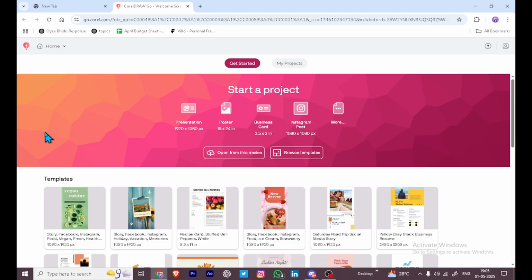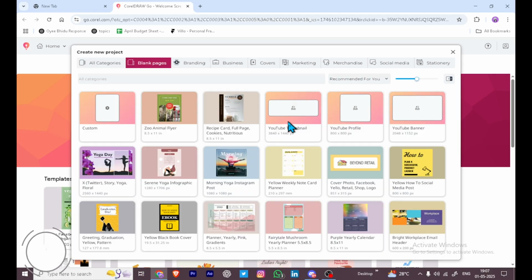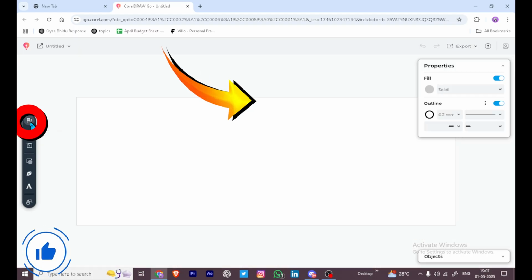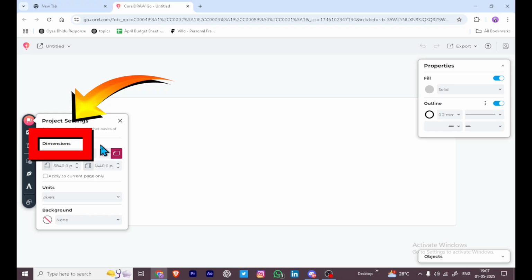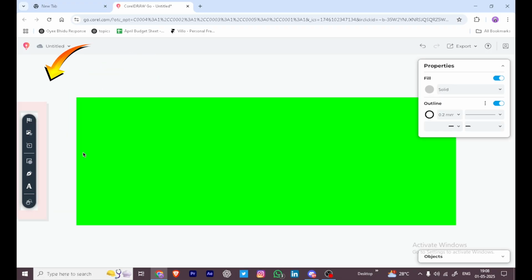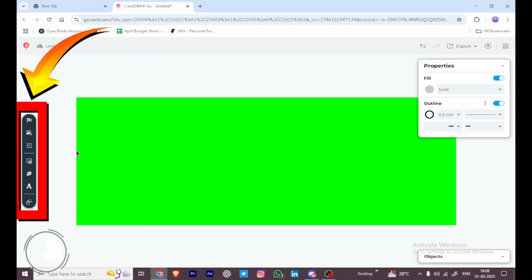For example, let's design a YouTube thumbnail. Click on More and then on Blank Pages. Click on the flag icon. You can change the dimensions, units, or background of your design. You will find various other tools here to import images and add shapes, lines, or text to your design.